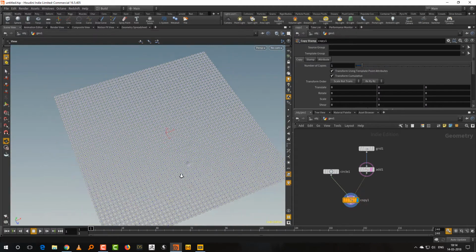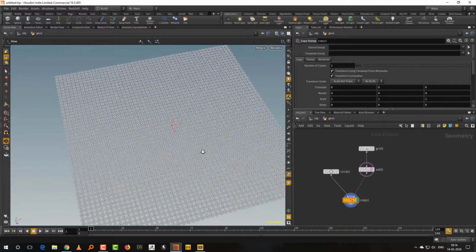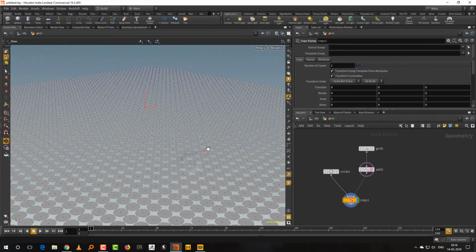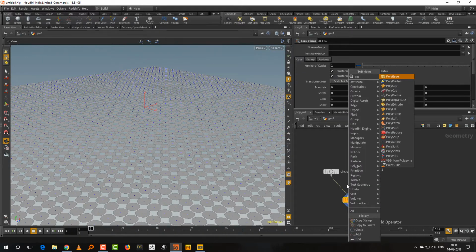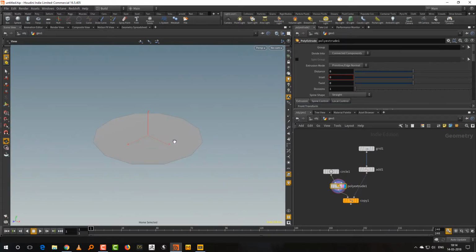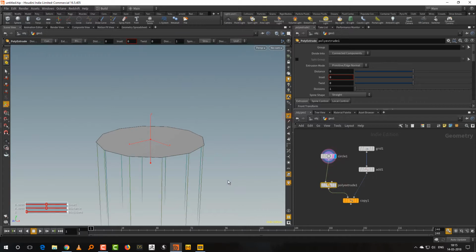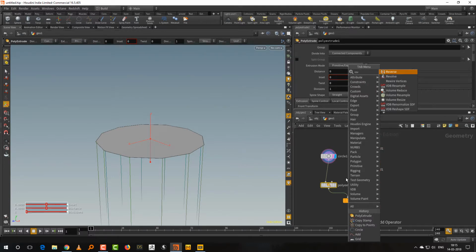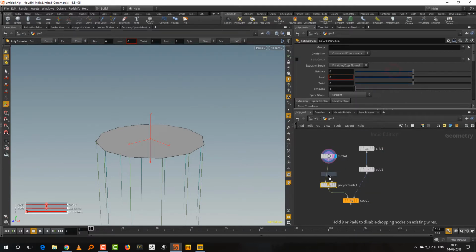So you have a simple grid here. But I want to give it some thickness. So we'll also take a poly extrude and drop it in the middle, and I'll give it some thickness. Now by default, the normals of this point downwards. If you turn on normals, you'll see that they point downwards. If you want them to point upwards, there is a node called reverse. So reverse allows you to flip normals.